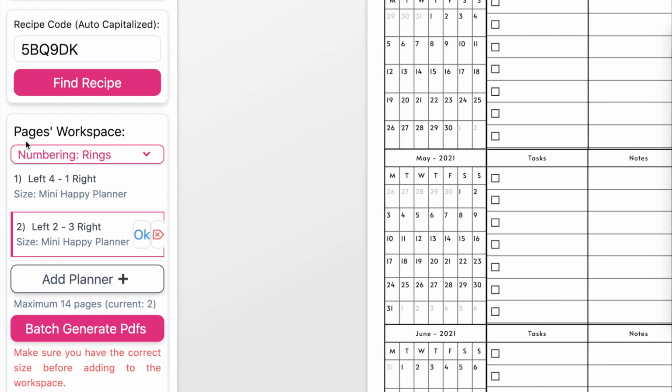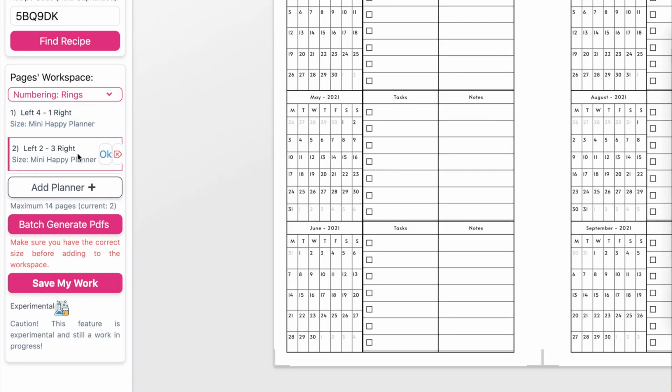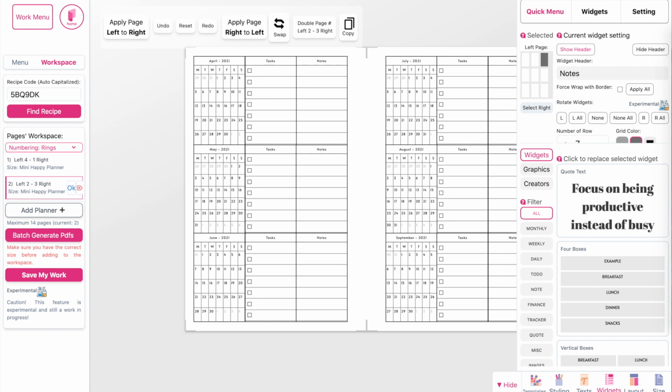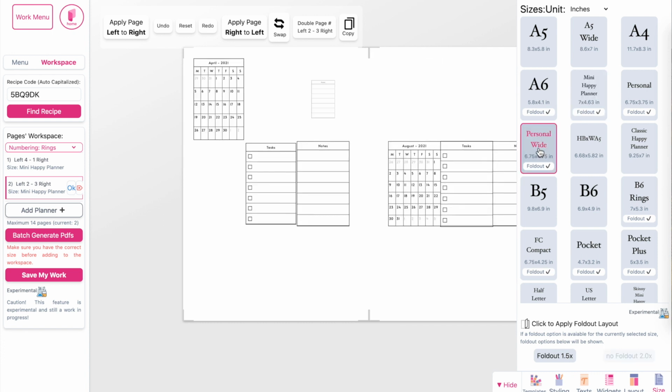If we zoom in here on the left panel, you see that this planner has been made for the mini happy planner size. And if you yourself have a mini happy planner size as well, you can just click on Batch Generate PDF. If you don't, you want to open the sizing panel, and then you want to select the correct sizing for your planner. If you have a personal white size, you want to click on the personal white size or any size. So let's select the personal white.